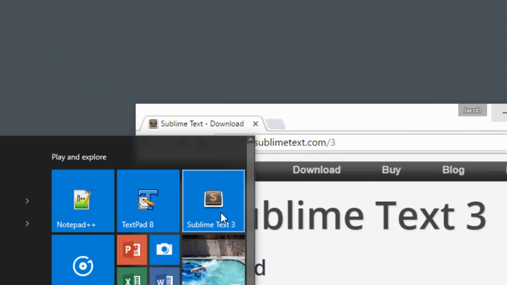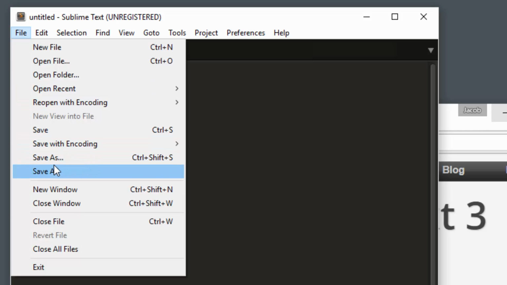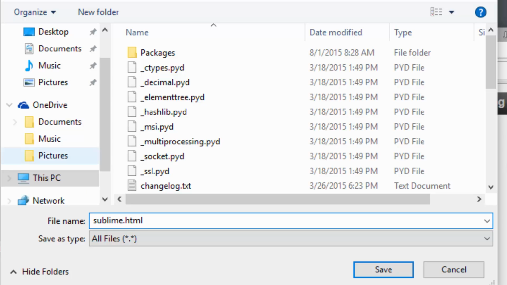Because the file has not been saved with an HTML extension yet, Sublime Text doesn't know what type of file it is. To be able to use all the features that Sublime Text offers, we need to first save it as an HTML file. Go to File, Save As, name it sublime.html, and save it to the desktop.